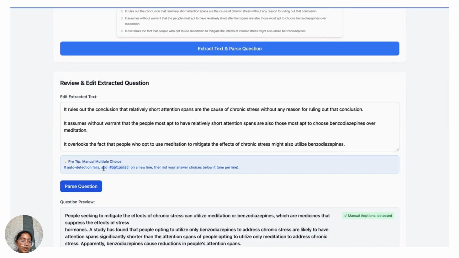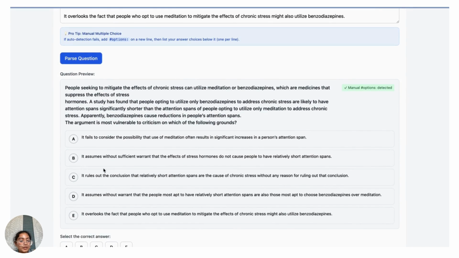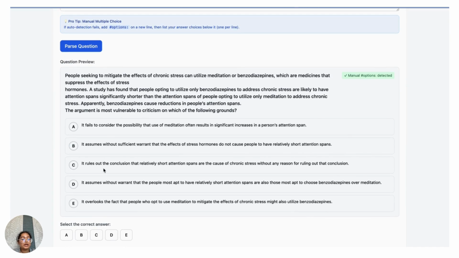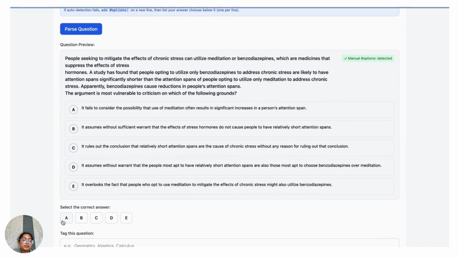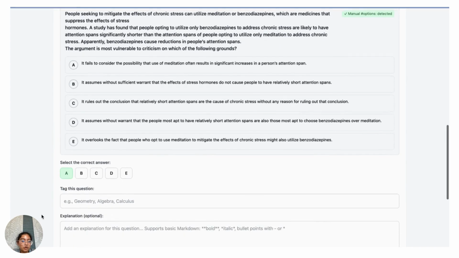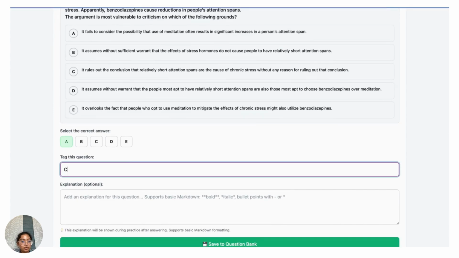Then I hit parse questions. So this is what the final output looks like. Okay, looks good to me. So then the next step is to just select the correct answer. So I've selected A. I can also tag this question.